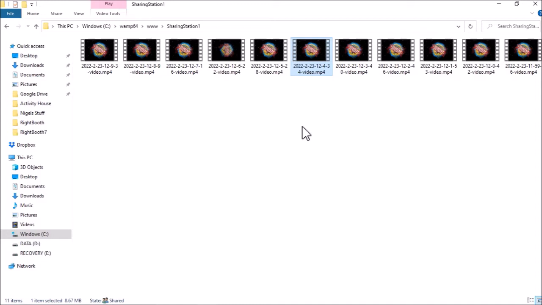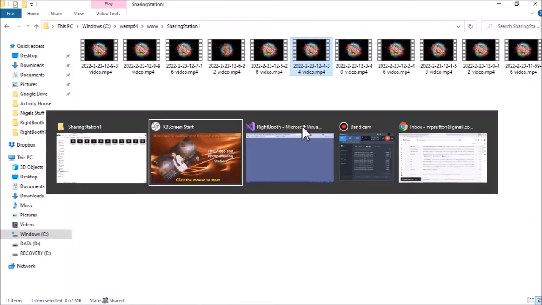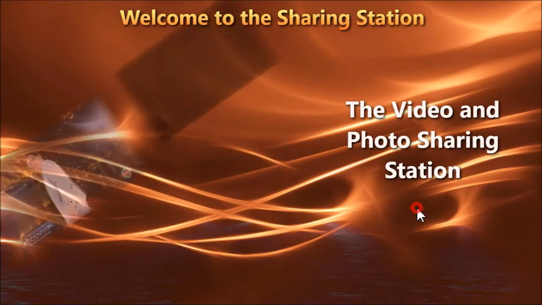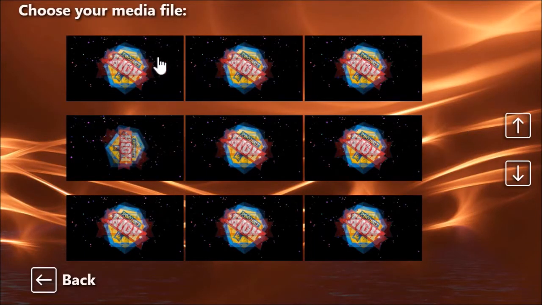And unfortunately, Windows creates thumbnails from the first few frames of each video, so you're going to get exactly the same thumbnail for each one, so it's difficult to tell the difference between them. And therefore, the same follows through into the media browser in RightBooth. So this is not ideal for people that come to the sharing station to try and find their videos.